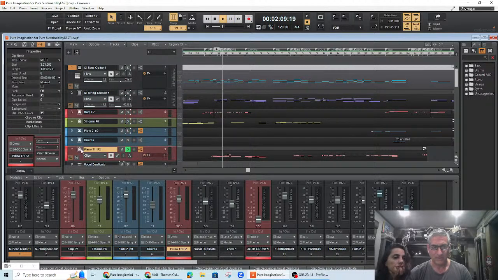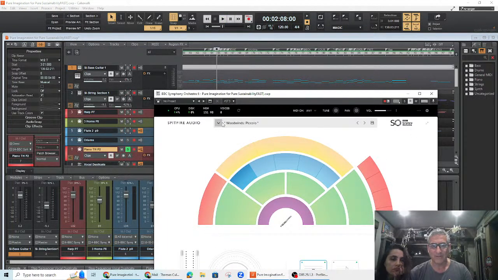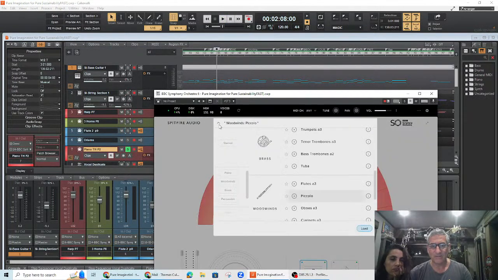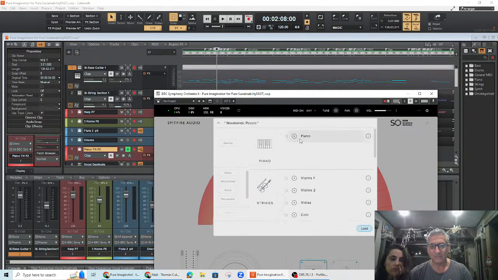I'm not hearing a piccolo. There it goes. It took a second to load. So you hear the piccolo. But I'm not using a piccolo, I'm trying to use a piano. So let me go down here, go back to the piano.